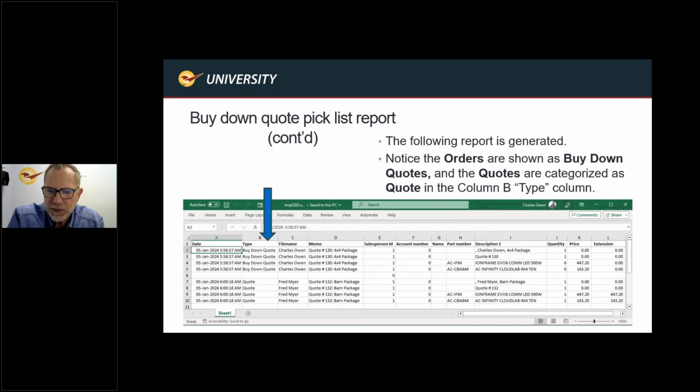What it looks like when it prints is the orders are typed as buy down quotes, meaning you can come back to that order and buy multiple items and save the rest for another day. And when they come back in to pick up the balance of the supplies, you can just continue to build invoices off of that buy down quote or order. Quotes are just listed as type quote. So it shows in column B on this spreadsheet, and that's how you're going to be able to see what's available.